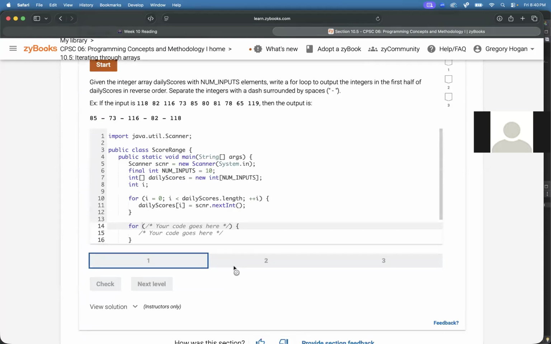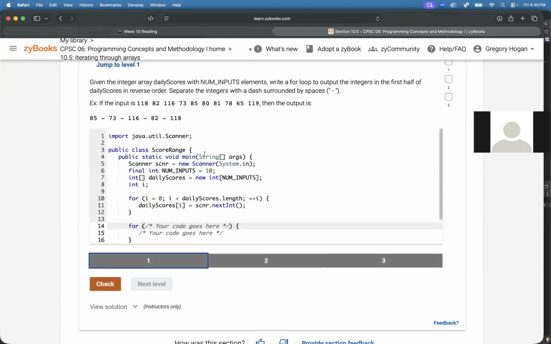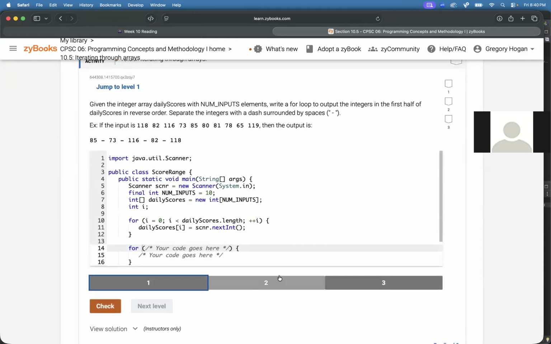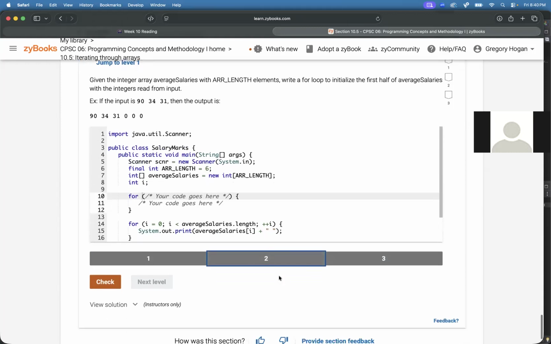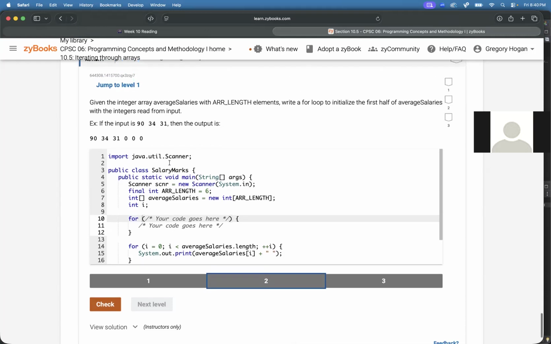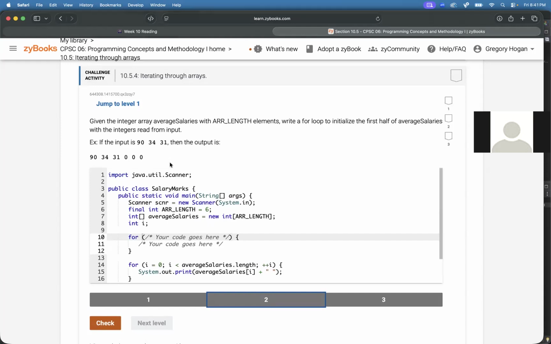Alrighty. So we'll do one or two of these. Maybe we'll just skip to the second one. I didn't really read the first one. I just figured this one will be slightly harder, right? So what's it say? 10.5.4.